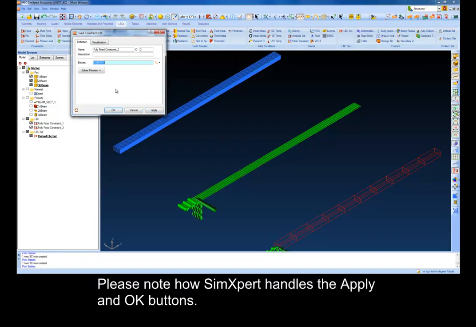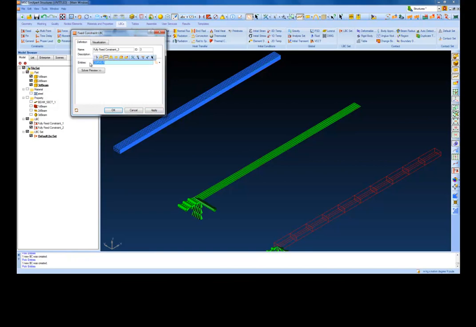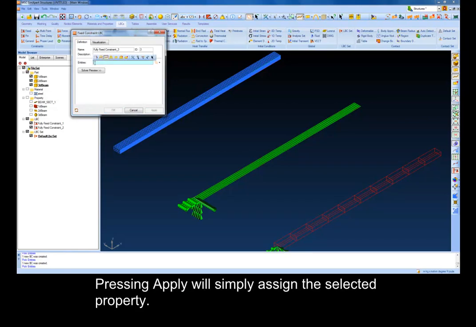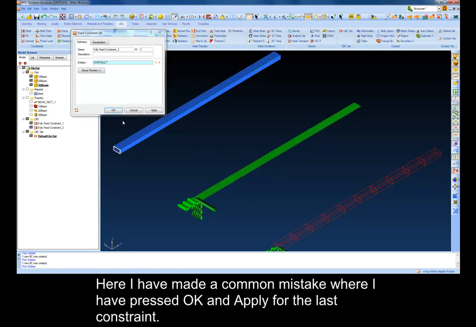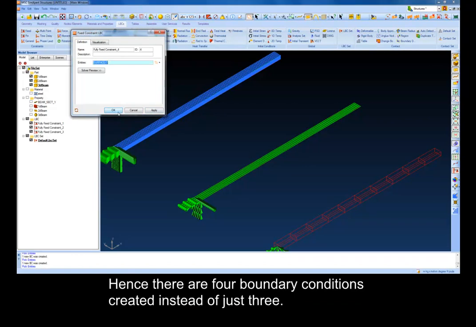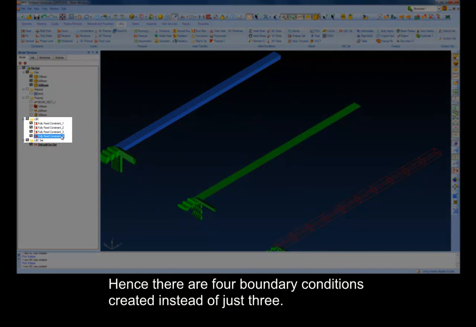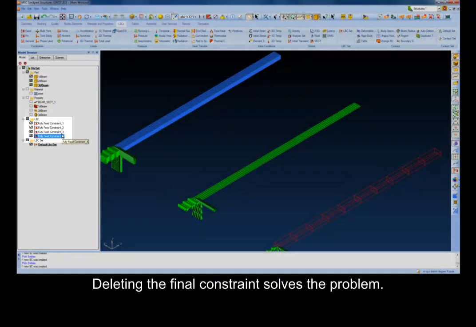Please note how Simxpert handles the Apply and OK buttons. Pressing Apply will simply assign the selected property. Pressing OK will assign the selected property while also closing the window. Here I have made a common mistake where I've pressed OK and Apply for the last constraint. Hence there are 4 boundary conditions created instead of just 3. Deleting the final constraint solves the problem.